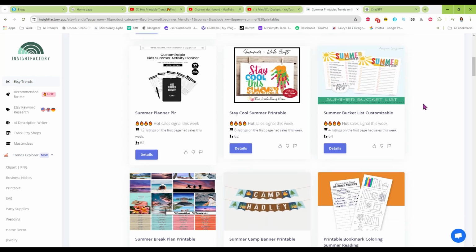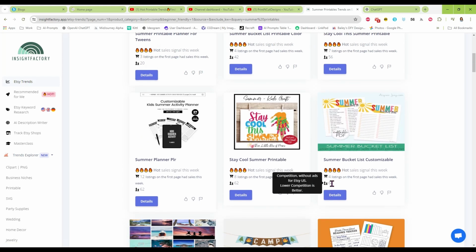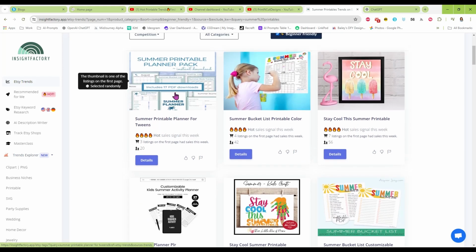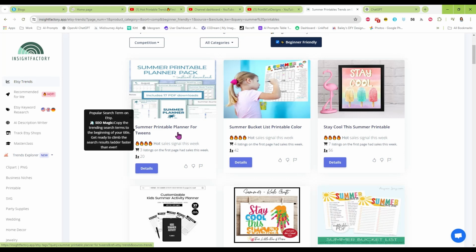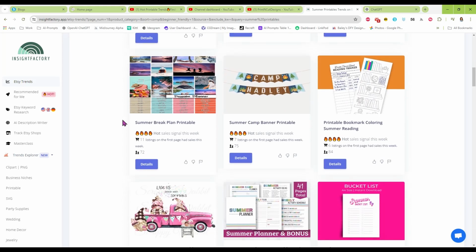All right. So these summer bucket lists, they're kind of cute. They've got a good sales signal and low competition. And those are pretty easy to make. You can definitely put them in your shop really quickly. This is really cute. It'd take a little bit more work, but a summer printable planner for tweens. I really like that. Let's see. I really like this here.